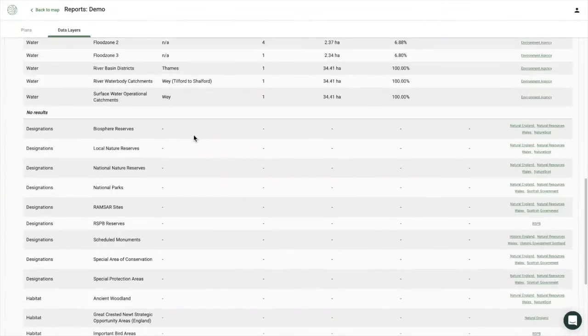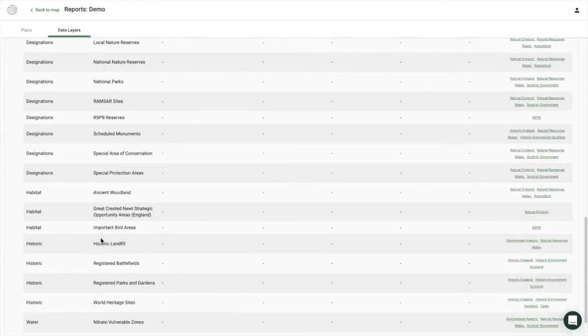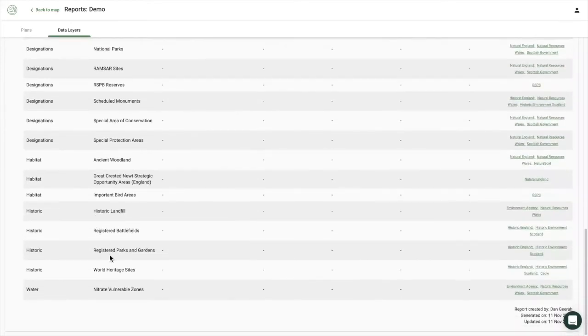As I mentioned, it's not just about if you do intersect, just as important is understanding if you don't intersect. So for an environmental impact assessment, you really don't want probably to be on a designation for SSSI or special protected areas. So all of these from no results mean that the polygon that you've intersected does not have any of these data layers contained within it. So that's arguably just as important, if not more important in some cases.